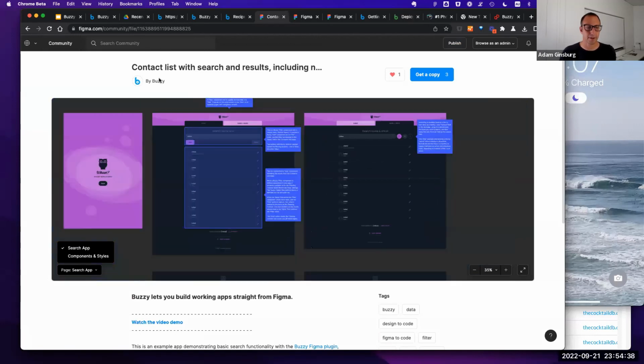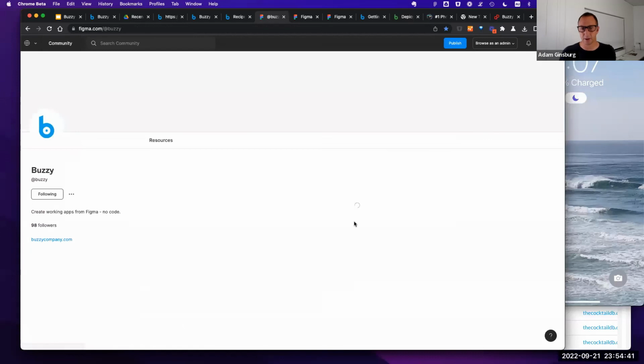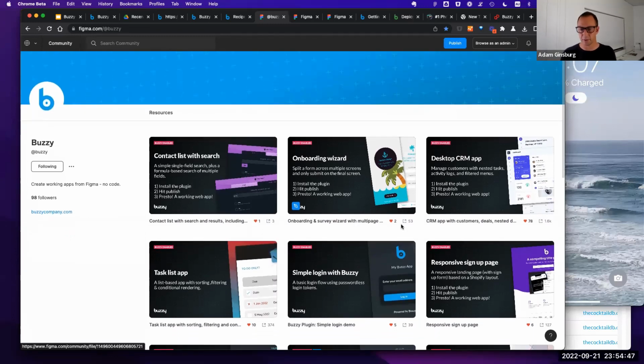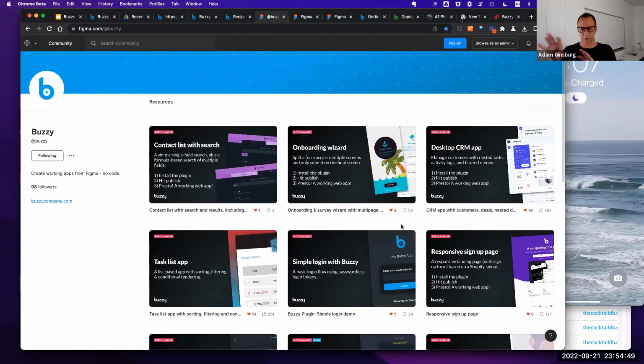The other ones in here, like the onboarding wizard, go through a multi-form, which can be used not just for onboarding, but also for multi-form views on content. The task list app, the login one we talked about, the landing page, that's a pretty cool one.